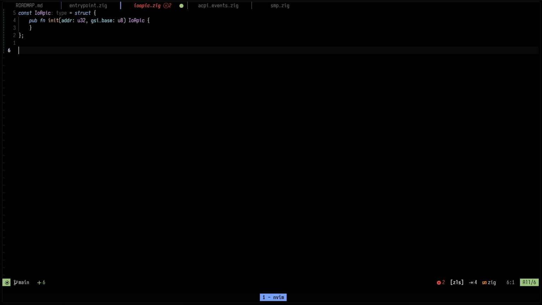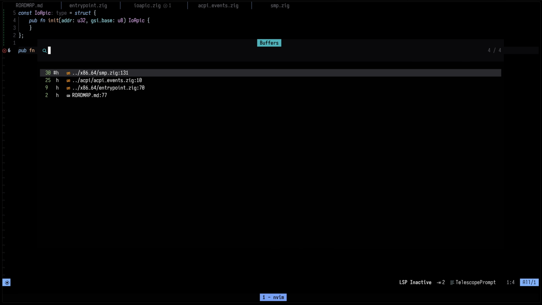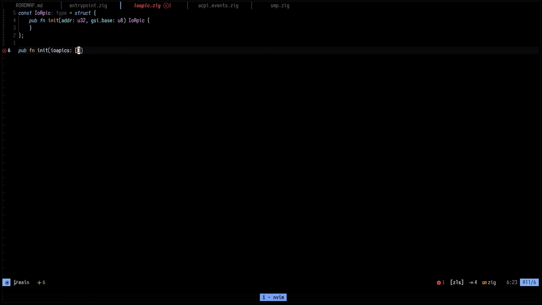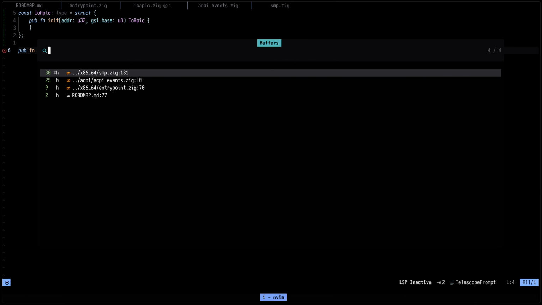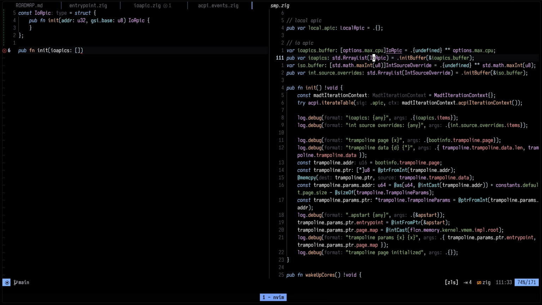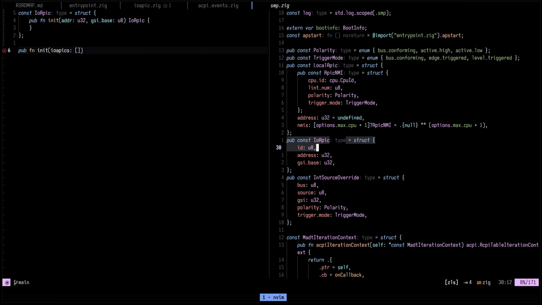So here we are also going to have a public function init that this time takes in the IO APICs, which would be a slice of, and let me just get this here. So the IO APICs is of this type here, IO APIC, and this IO APIC type is something I've defined here.